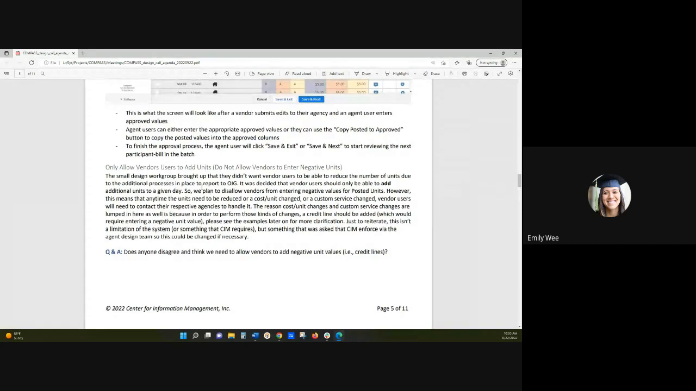And so, like I was saying, we discussed with the small design work group that vendor users shouldn't be able to reduce the number of units, and so we were going to restrict that. That's not something that we need to do. It's not a CIM limitation. It's more that we're trying to follow your lead. So if anyone disagrees with that, let us know, because we can talk about that a little bit more. I think they're worried that they could mess stuff up if they entered negative values.